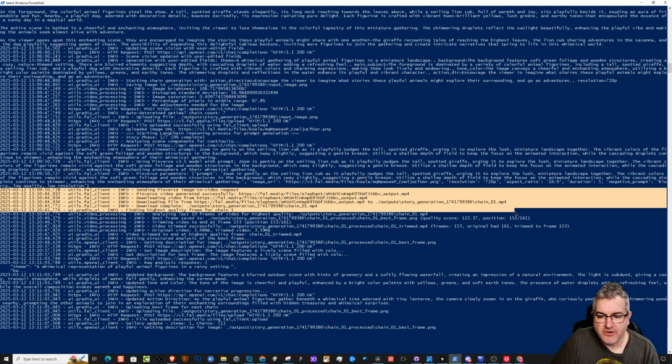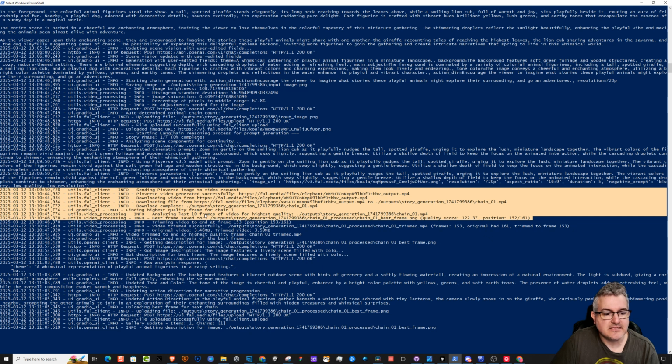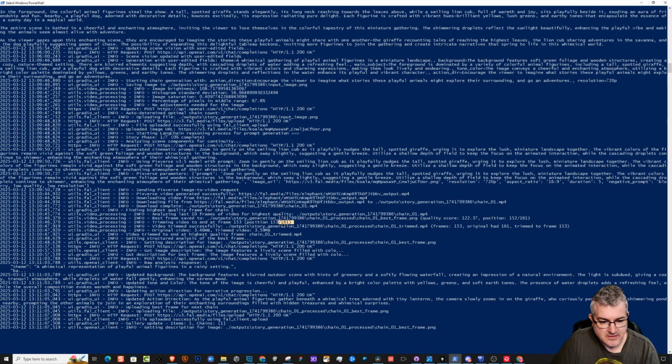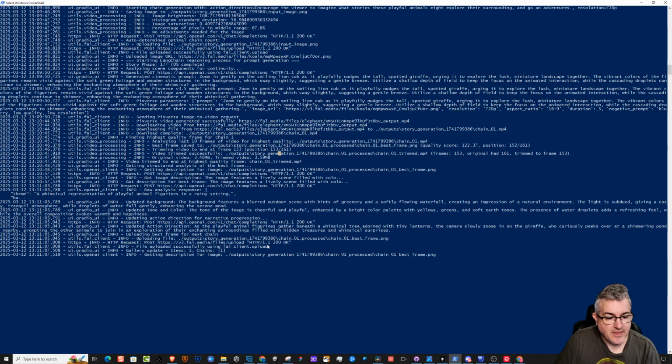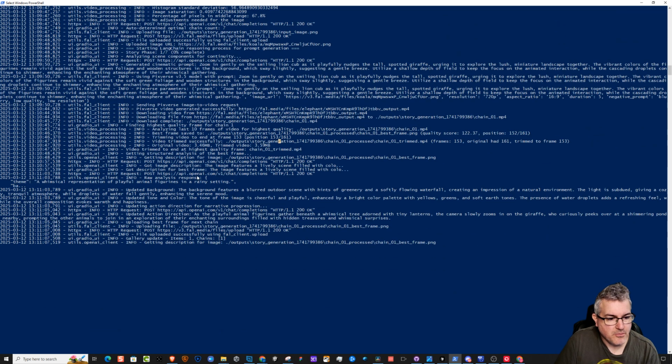And then after it generates that 5 seconds, it analyzes the last 10 frames of the video for the highest quality, does a bunch of calculations, and comes up with which one is the best. So in this case, it finds frame 153 of 161. It then trims that video so that the next video starts exactly where that frame was taken, and the whole process starts over, right? So then it takes the image, optimizes if it needs to, goes through all those different steps, and comes up with another prompt.